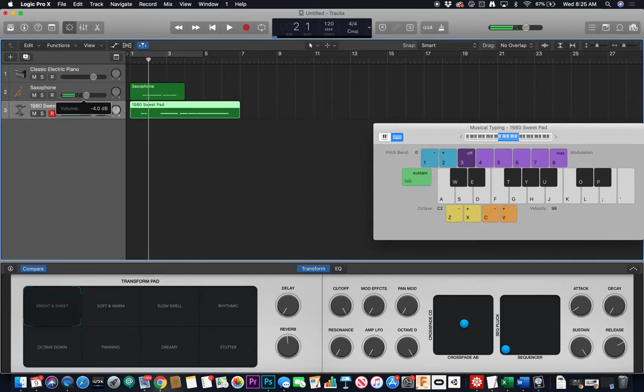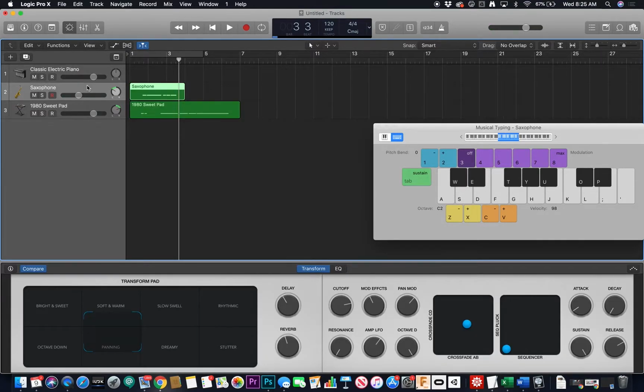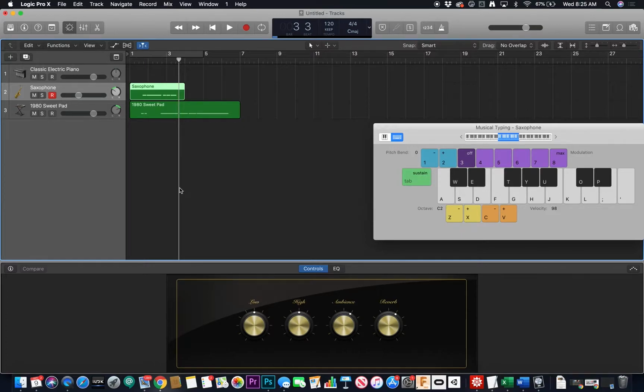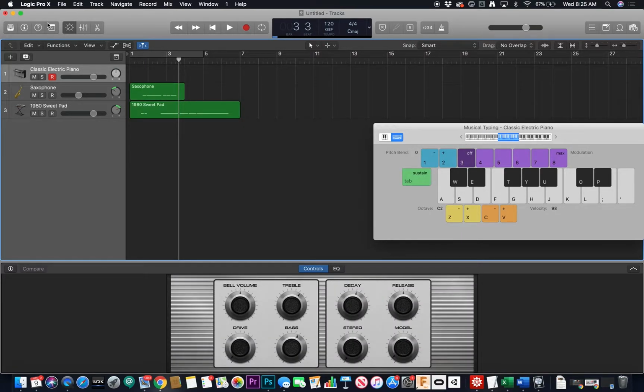Now we can adjust the volume using the volume buttons here, or we can adjust the panning. So this is a little more left and this is a little more right. That just pulled the saxophone down and up. And notice that when I switch between the two tracks, I get different control strips at the bottom based on the instrument that I'm actually selecting, right? So that's a little bit about the instruments.